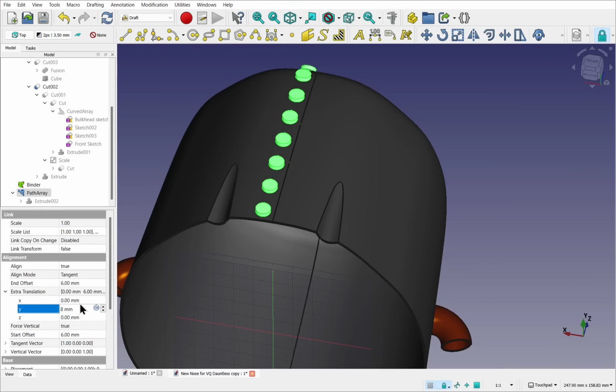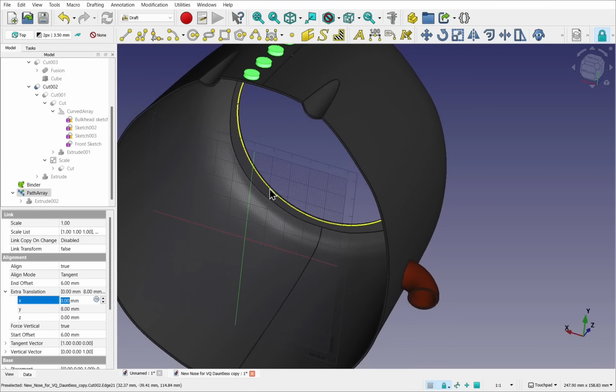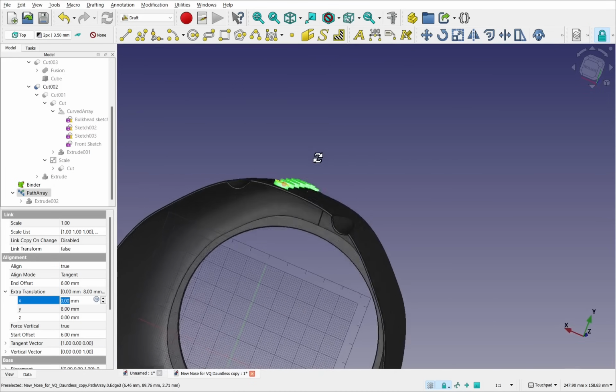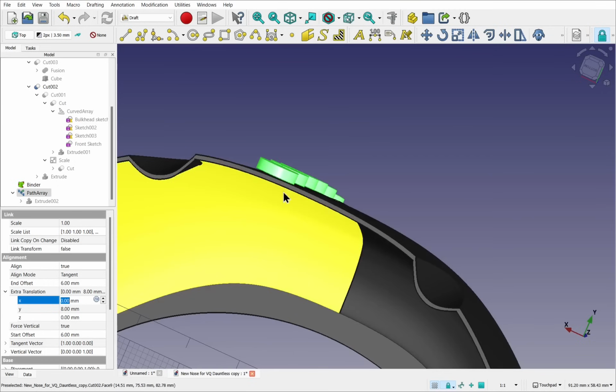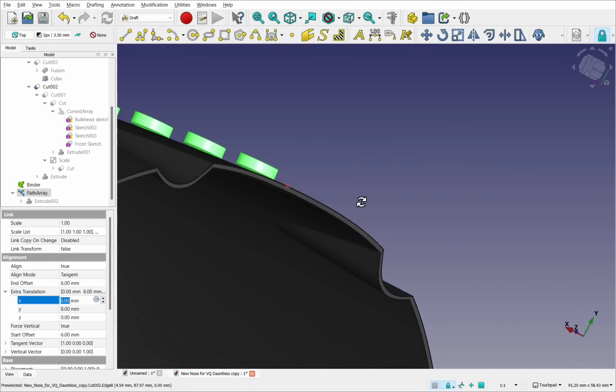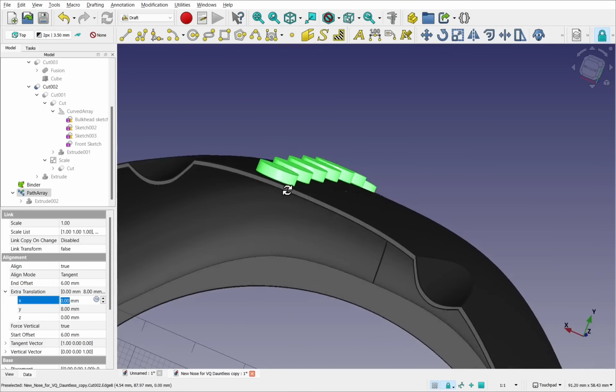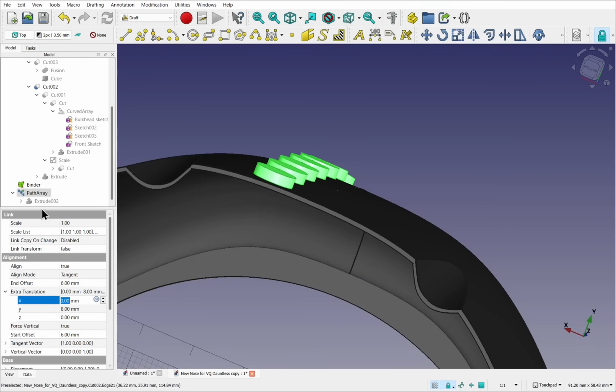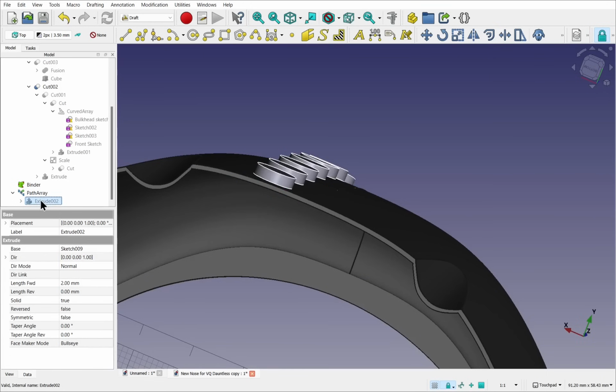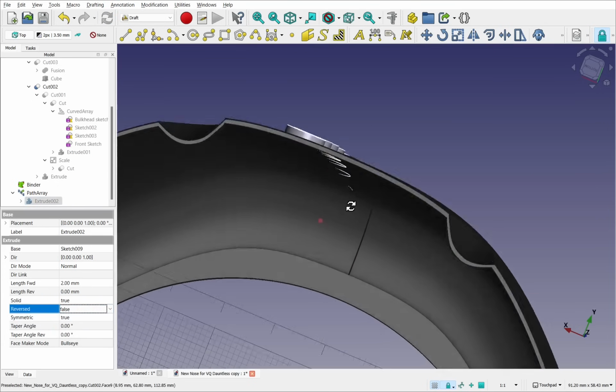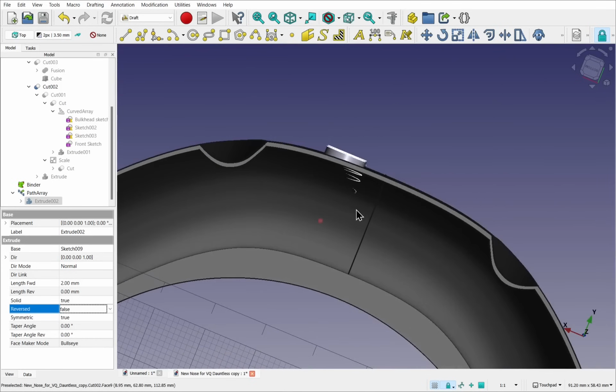Something like 8. There we go. That's in there. But it's not actually touching that surface, as you can see. So the extrude symmetrical is false at the moment. So let's set that to true. That's embedded in. We have to be careful to make sure it doesn't come out the bottom.